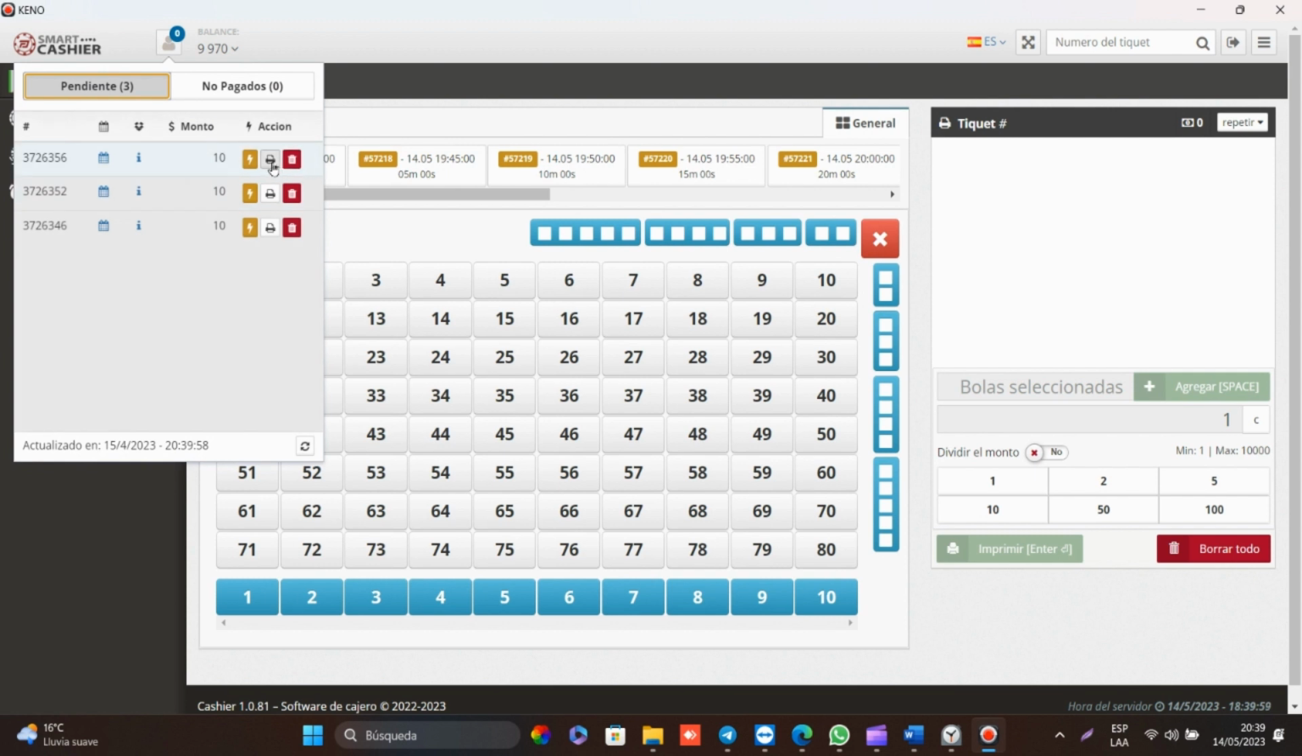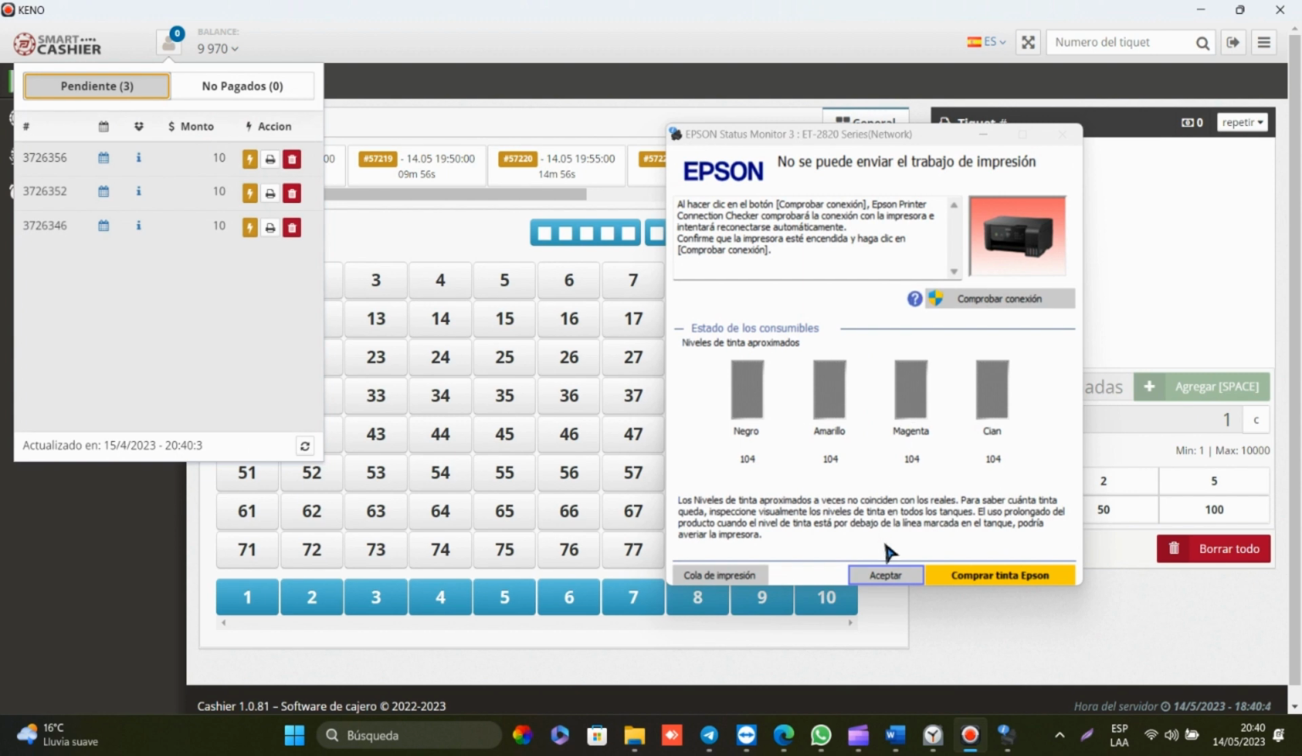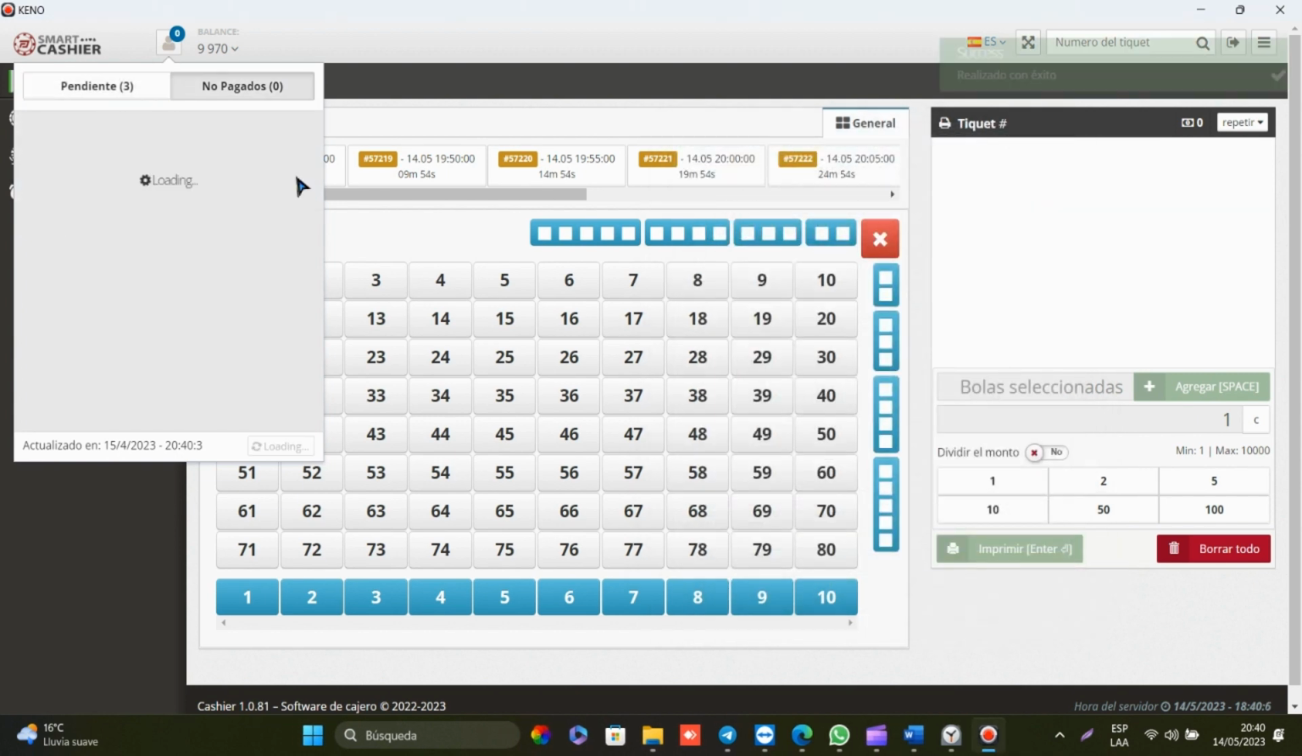If they are winners, they can display a button to make the bet payment. In the upper right, we will find a finder. Here we will be able to locate a bet quickly, either to repeat, take a copy, pay, etc.